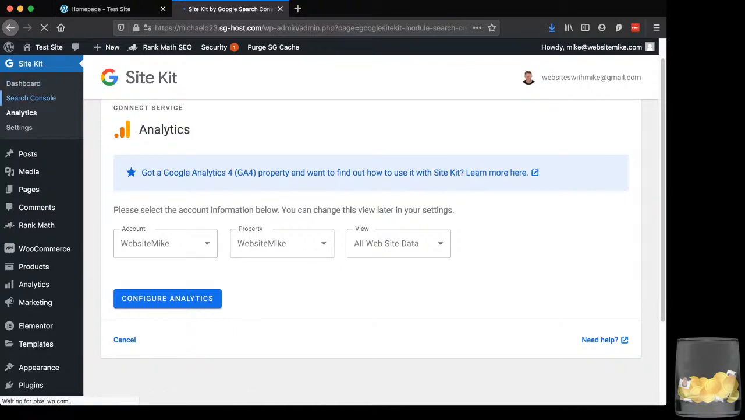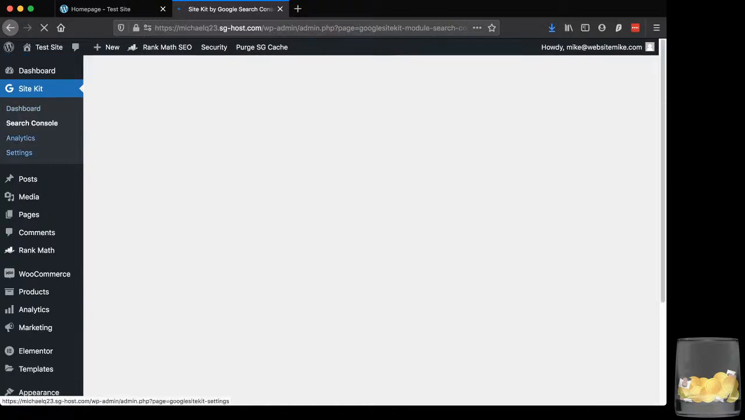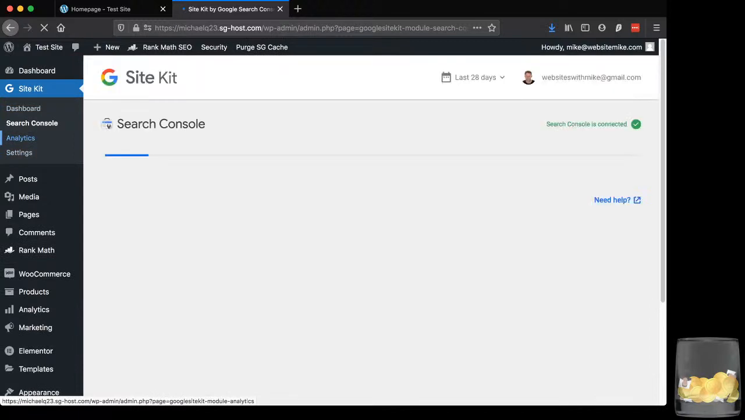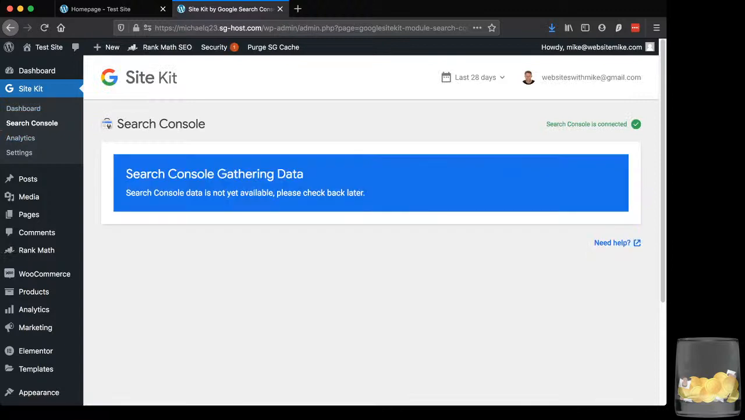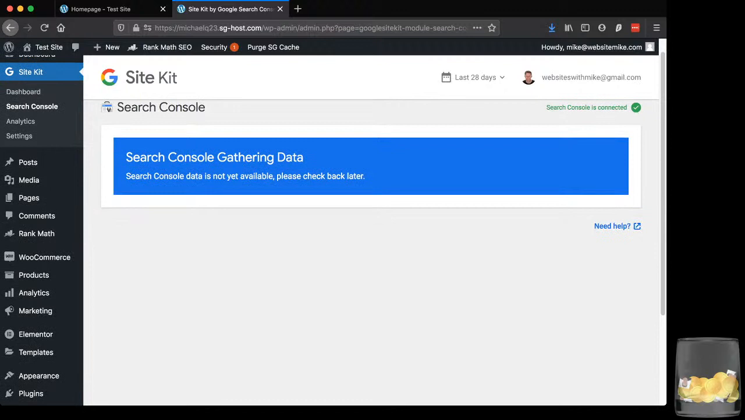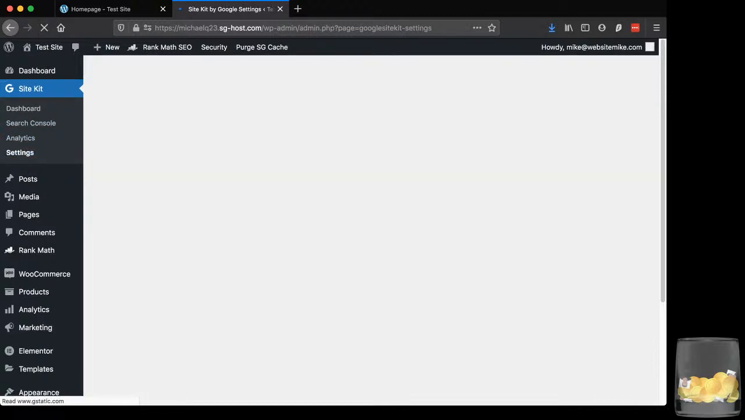And now you can see that there's a new link underneath Search Console that says Analytics. And that just showed up when we connected that service. So Search Console is actually going to need a few days to collect enough data to be able to give us meaningful information here. So we'll just let it do that and come back to it in a couple days. Hopefully it'll have something for us to check out there.